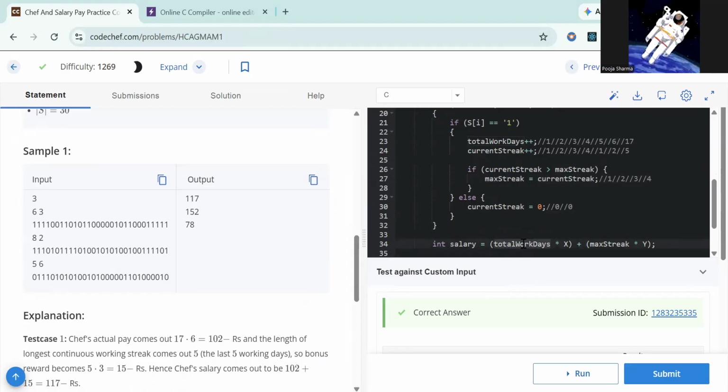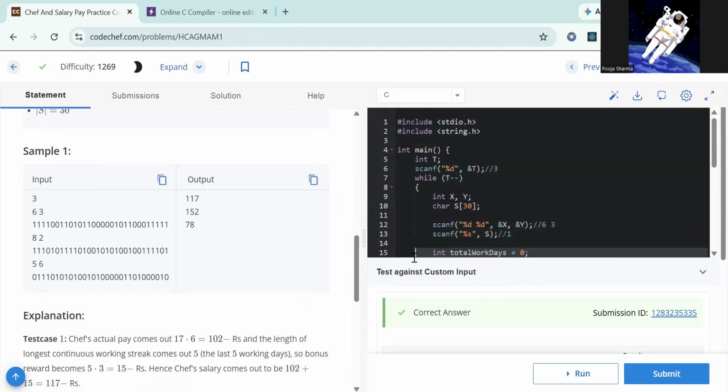So as we discussed, the total number of working days multiplied by x, that is 6 here in this case, plus the max streak, that is 5, multiplied by 3, and the resultant will be 117. So this is the only logic that we need to consider, how we come to this conclusion.